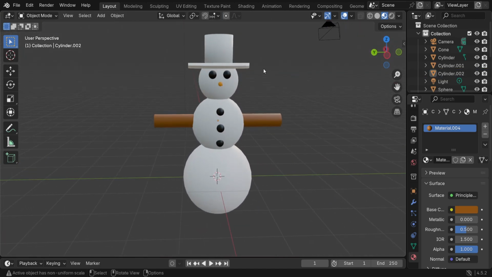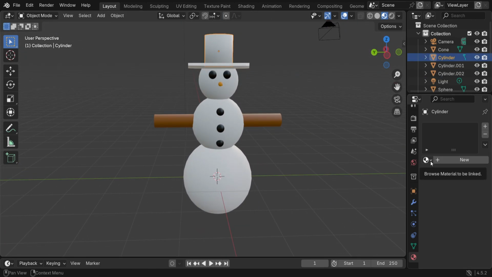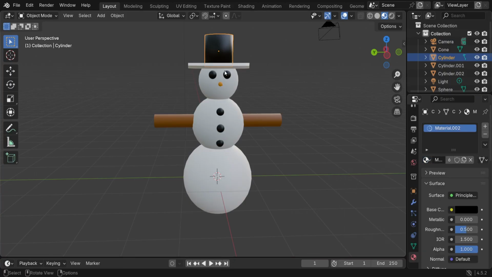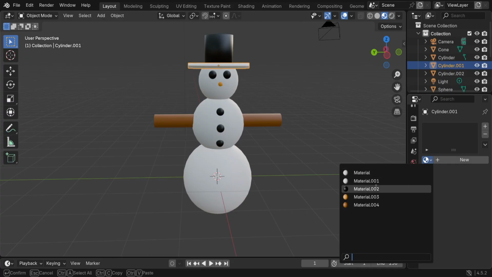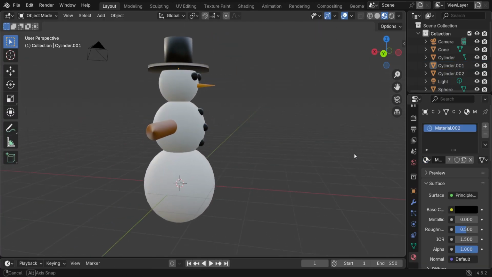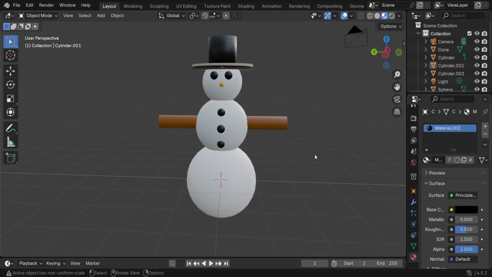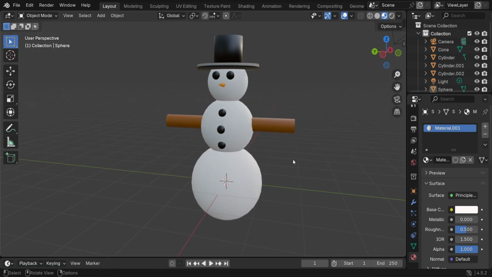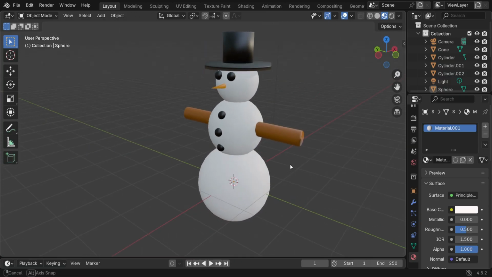And now, finally, the hat. Since black has already been selected, I'm just going to click down on that. Click on material 2 or whatever the black color is. And there you go, ladies and gentlemen. There's your snowman. You are done. You have successfully made a snowman.